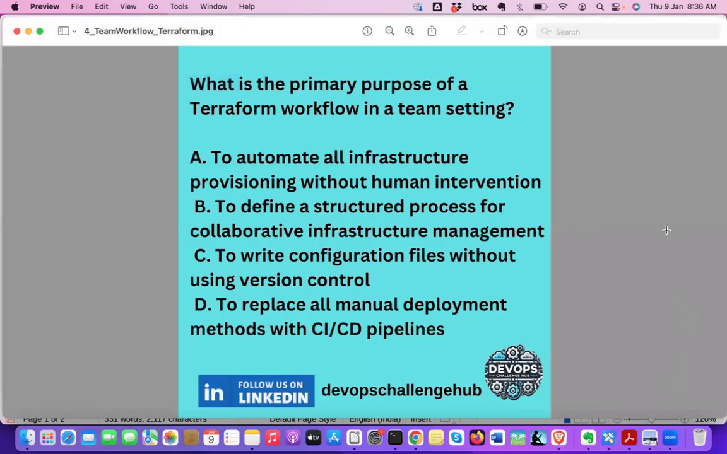So what is Terraform workflow? Workflow is the set of processes or set of steps so that a team can interact collaboratively. It's a structured process. So here the answer won't be to automate all infrastructure provisioning without human intervention. The answer will be B, to define a structured process for collaborative infrastructure management.